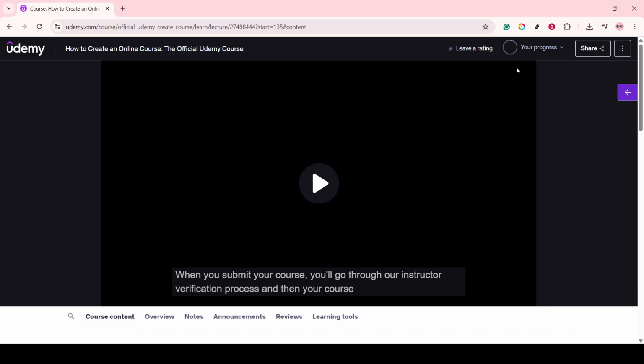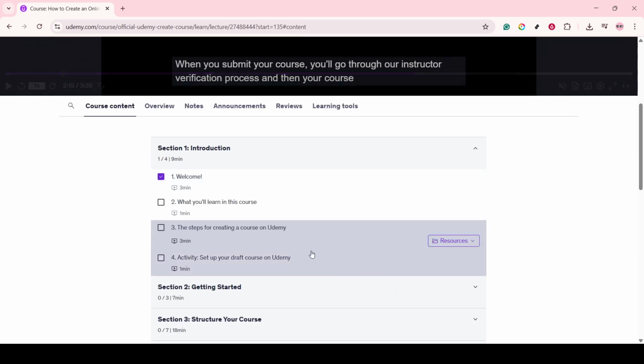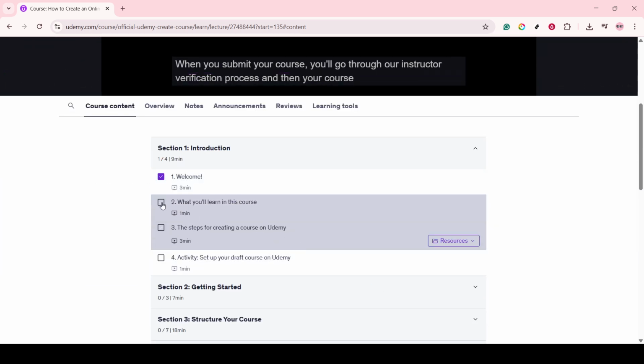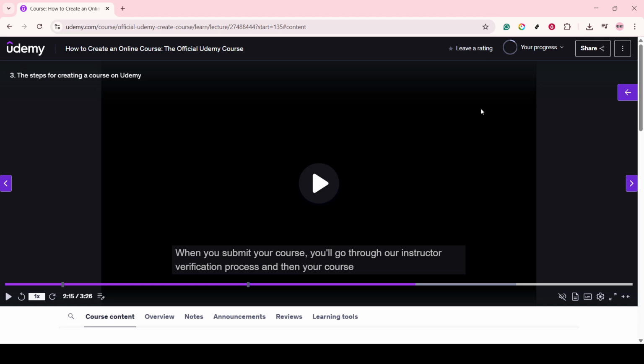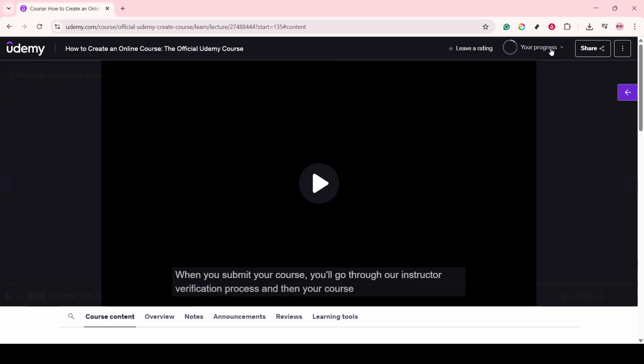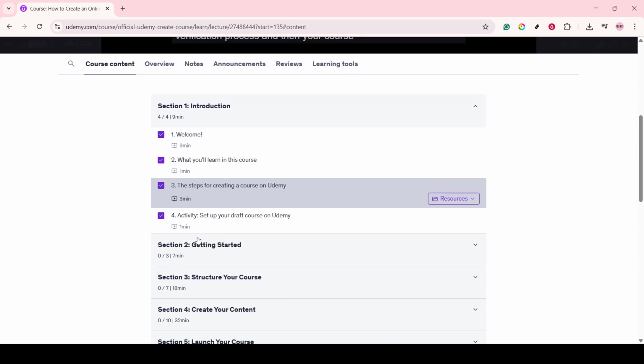For the next part, what you'll do is review each section where you see a check mark. These check marks typically denote that you have completed these specific sections or lectures. To reset your progress, what you need to do is simply uncheck these completed sections. By doing so, Udemy's system will automatically update and reflect the change in your overall course progress.